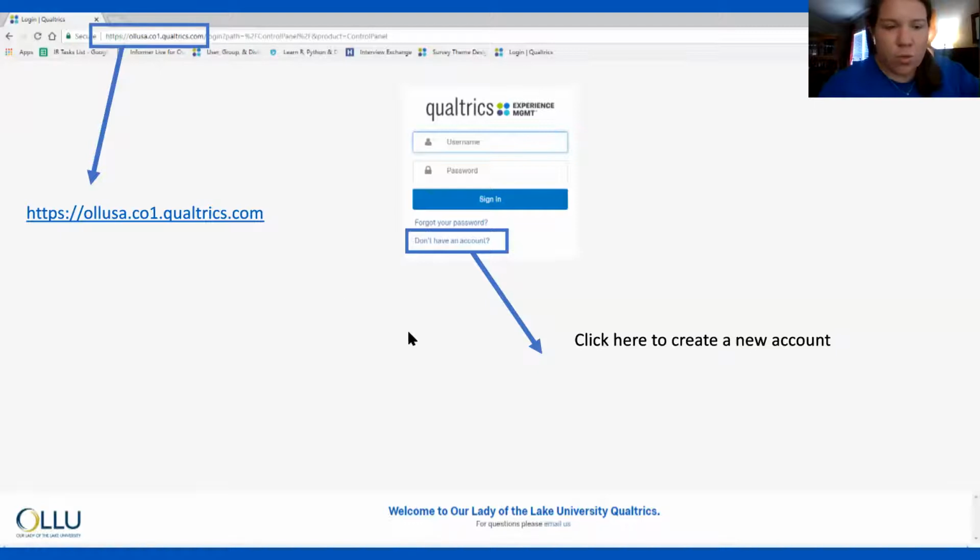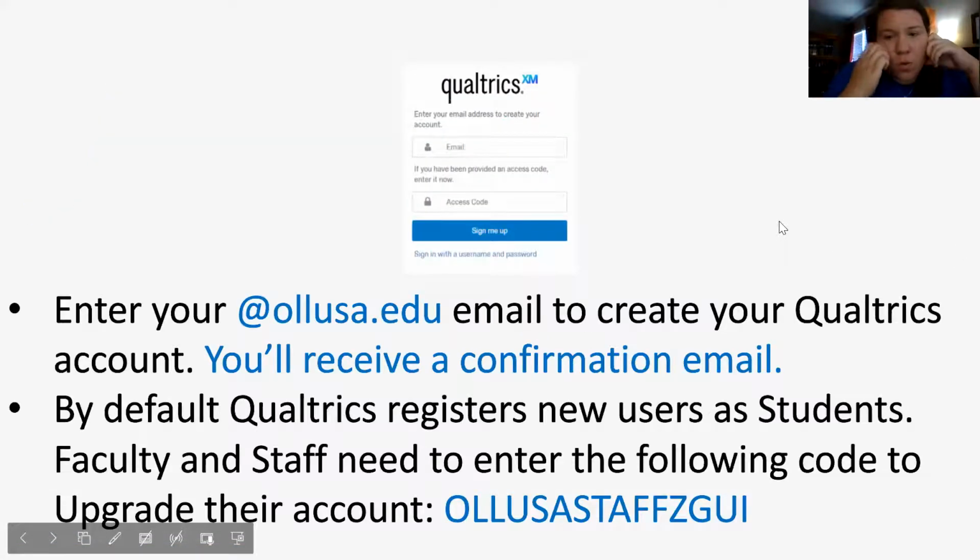So this is what you will click on. You will go to, just type into your web browser, olusa.co1.qualtrics.com. And so then you will hit Don't Have an Account. Click here to create an account. So once you do that, it should prompt you for your OLU email. So make sure you're using your Our Lady of the Lake email, not a personal one. And then it should have you get a confirmation email.